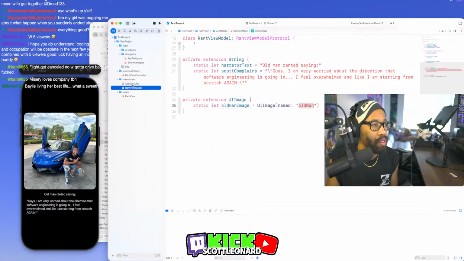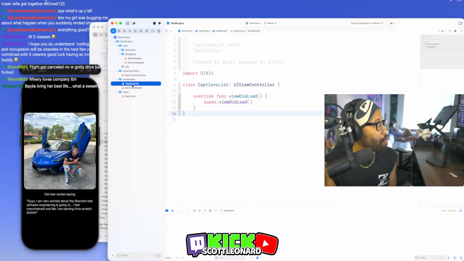Rant view, captions list. For the people who are joining, what I'm doing is I'm building an app. It will have a list of images. It will have an image and a title. When the user clicks on each one of the list items, it will take them to this view that we're seeing right now, that has the same image, but bigger. And then it will have whatever the caption was. It's just going to be a bunch of captions, quotes. I'm just making a list, to be honest.